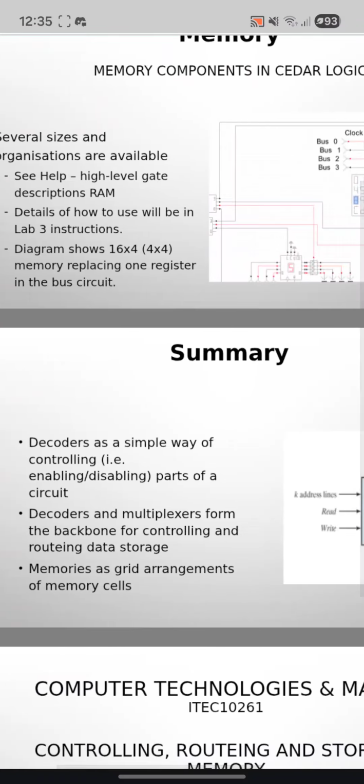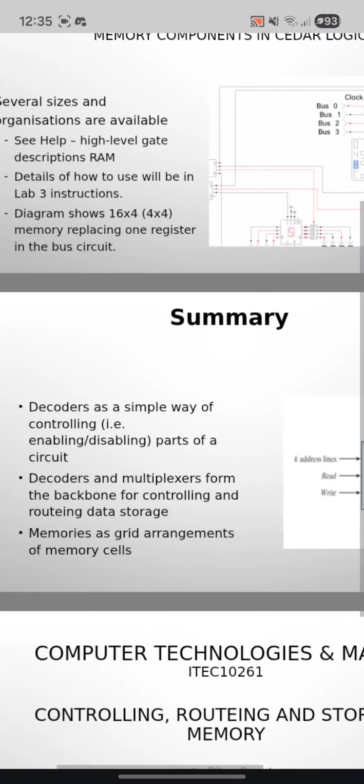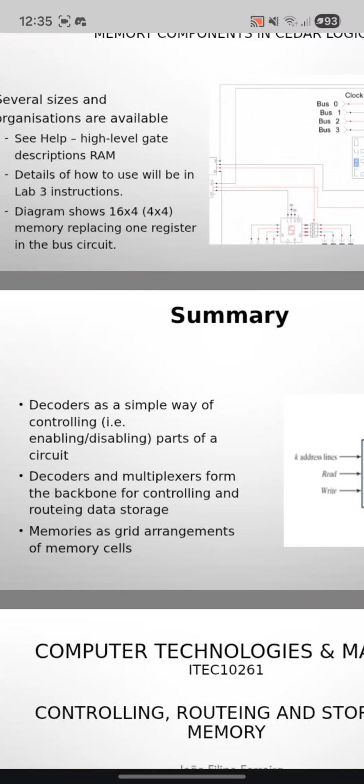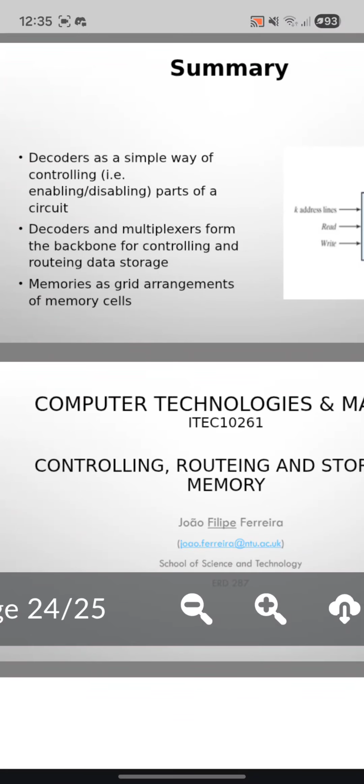That's it. Decoders are a simple way of controlling or enabling parts of a circuit. Decoders and multiplexers form the backbone for controlling memories and grid arrangement of memory cells.